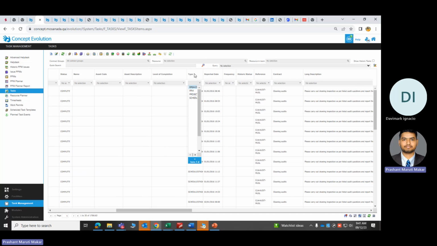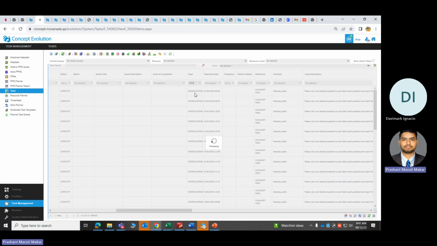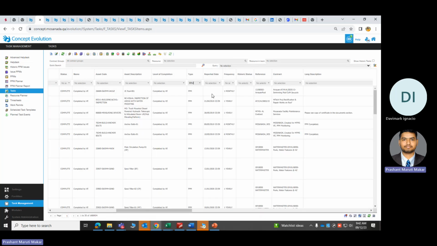In the task type, there are different tasks, breakdown tasks and PPM tasks. This schedule and project is not applicable for your account. Mainly CM task and PPM task. PPM, you know what is PPM and what is breakdown, right? Yes. So for PPM you have to select the PPM task. Okay, this is PPM task.